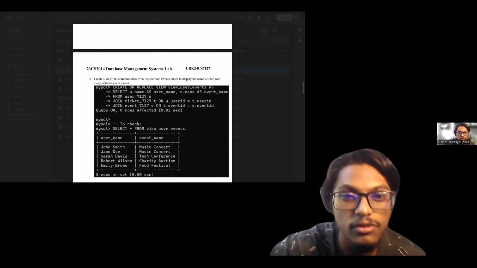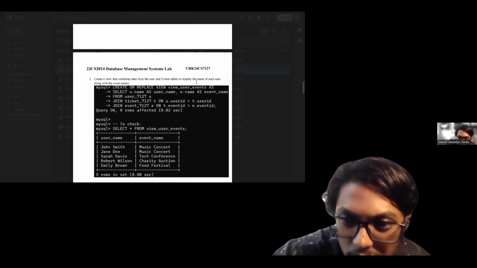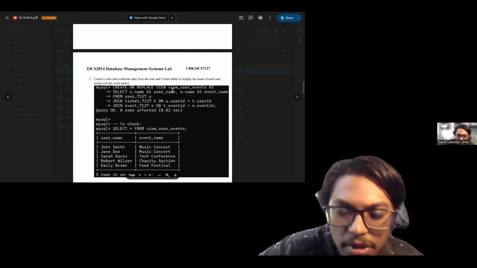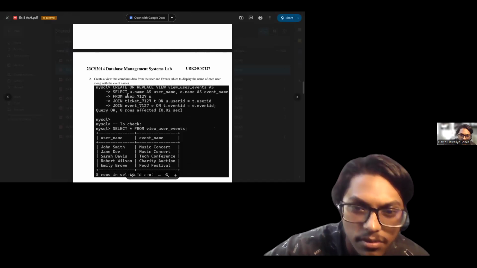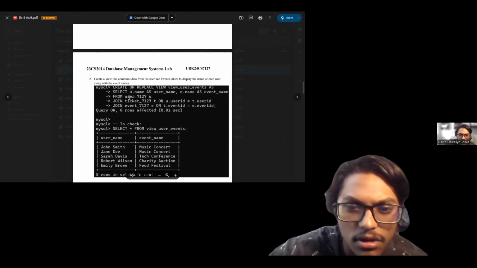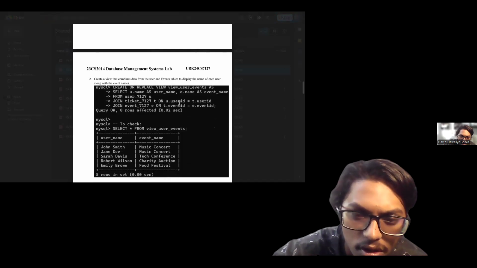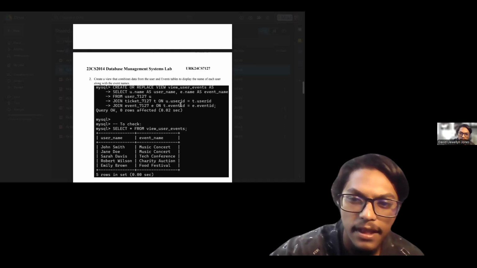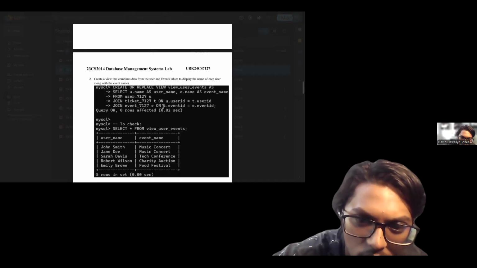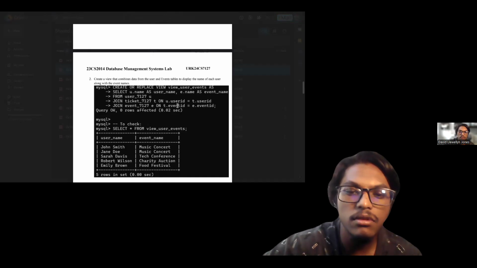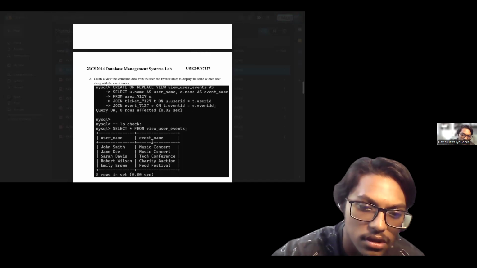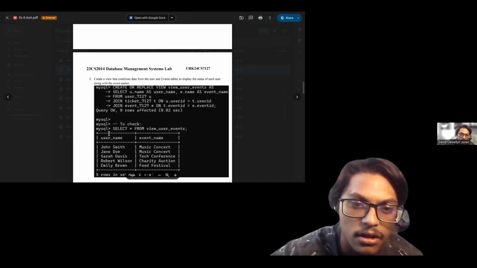The next task is to create a view that combines data from the user and events tables to display the name of each user along with the event names. Like the previous one, we create or replace the view. This is the view name. We select user name and event name from the user table, and we join it with the ticket table on user ID from the user table and user ID from the ticket table, and join it with the event table on the event ID column from the ticket table and event ID column from the event table, and we show it here, as you can see, the username and the event name.